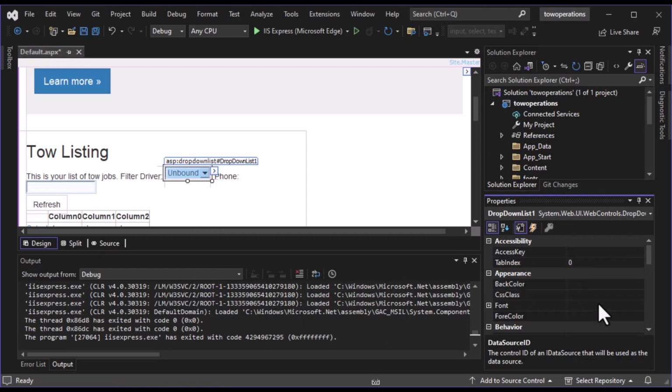Now we're going to right click and go to properties, and now we can apply a proper name to our controls so that they are easily identifiable in our code and other places.